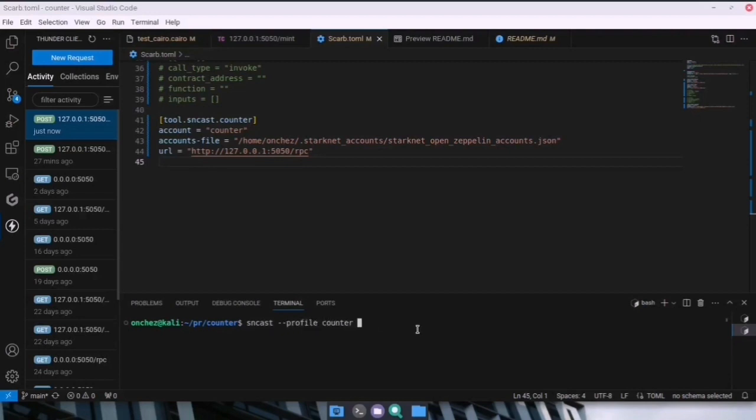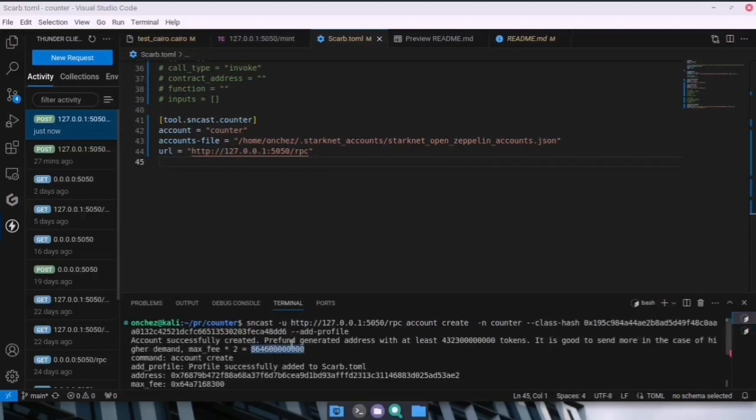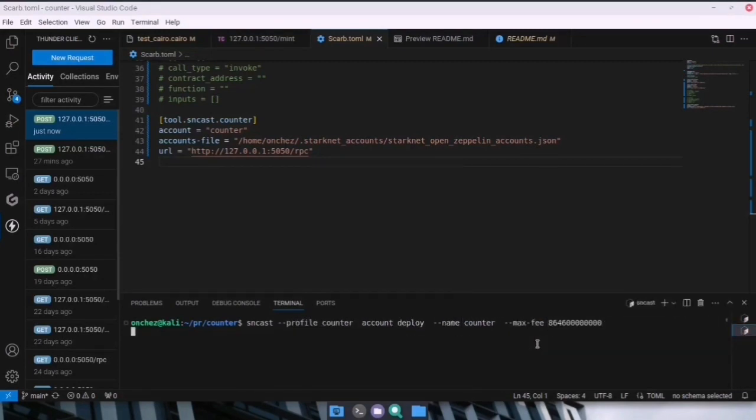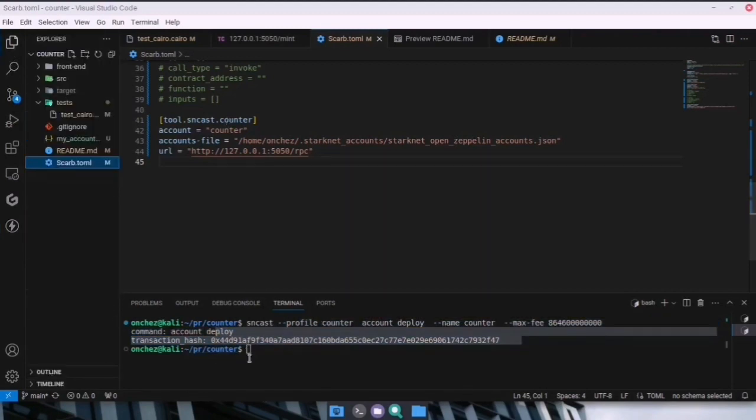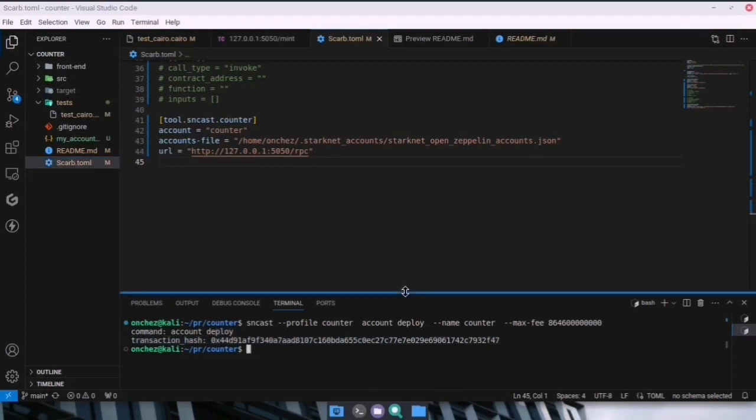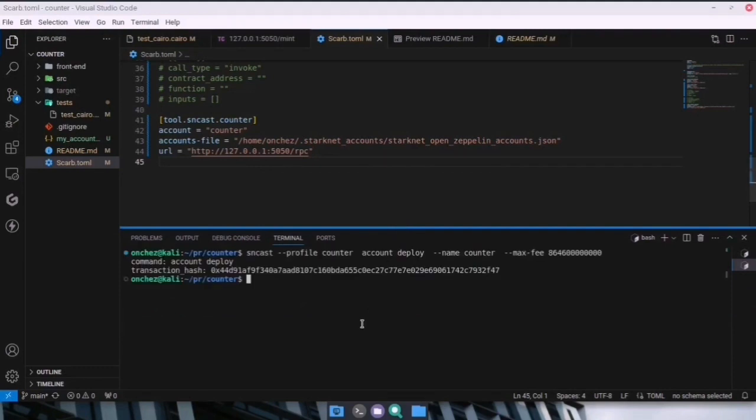So --profile and then counter, because we want to use the counter profile to deploy. If you have another profile, you can use that. And then remember to add the max fee. Okay. And you have deployed your account now. So all these accounts are in the openzeppelin.json. You can just navigate to the folders and see.